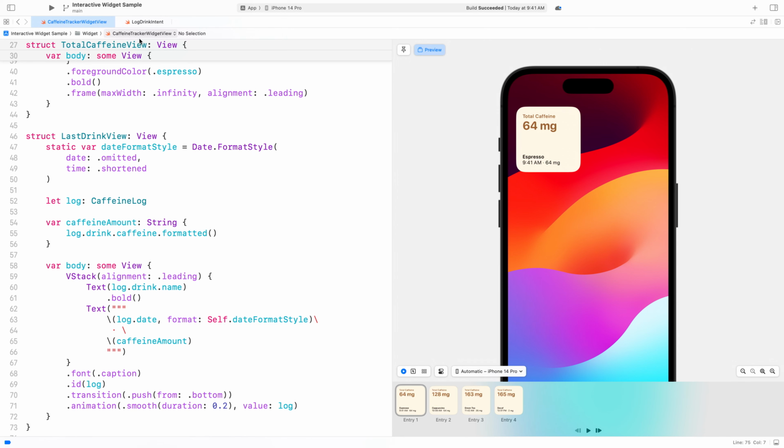Currently, the user can log a new drink only by opening the app. But where interactive widgets shine is as an accelerator to surface the most important action in your app. And for my app, this is definitely the logging of a new drink. So let's add that to a file I've already created.